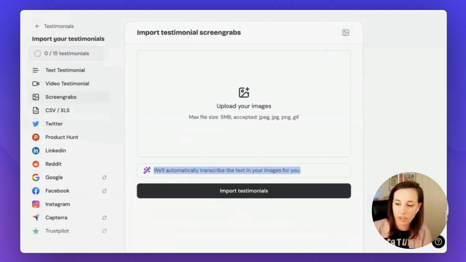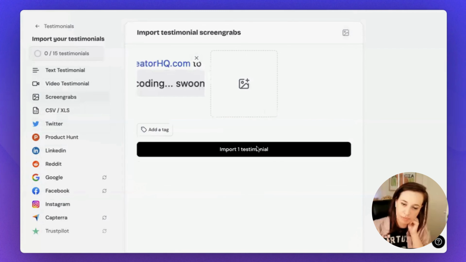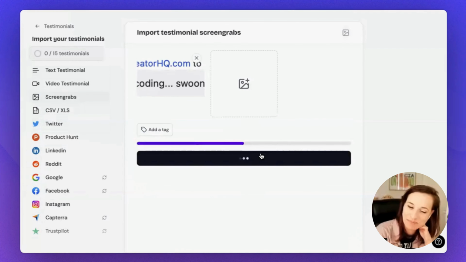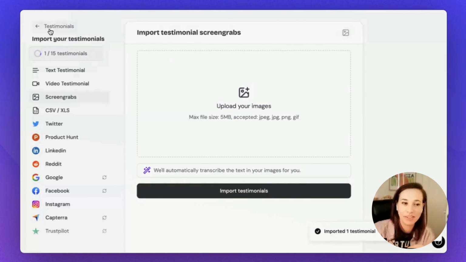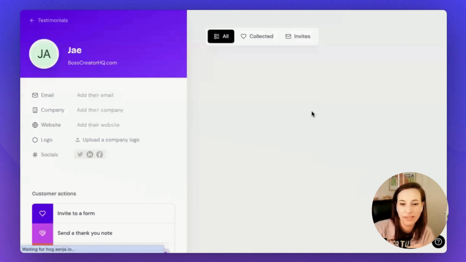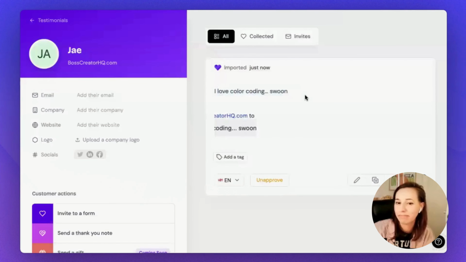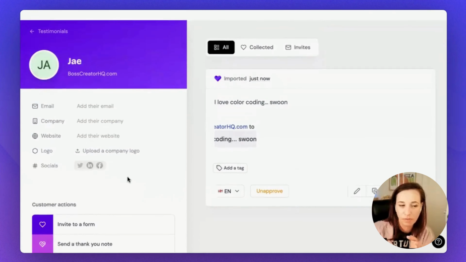So Jay just put in the chat, I love the color coding. I'm going to drag that in here as a testimonial. I'm going to import it. And Senja will transcribe it for me, which is so great, right? So now I have a testimonial imported. There it is, and it's already transcribed. Boom. How easy was that? So easy. And then I have this profile for Jay. If I want, I can update details about her. I can invite her to do another form, all that stuff.